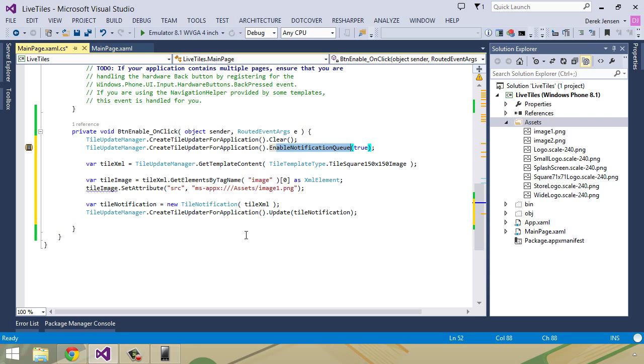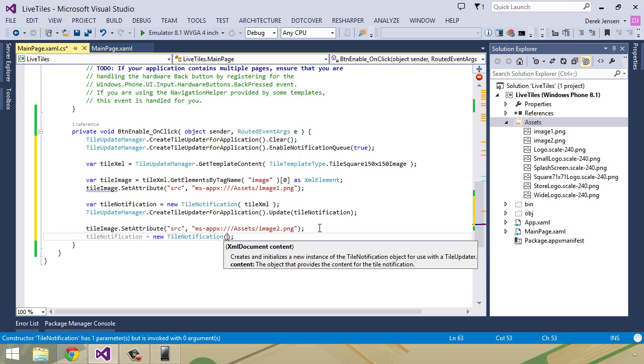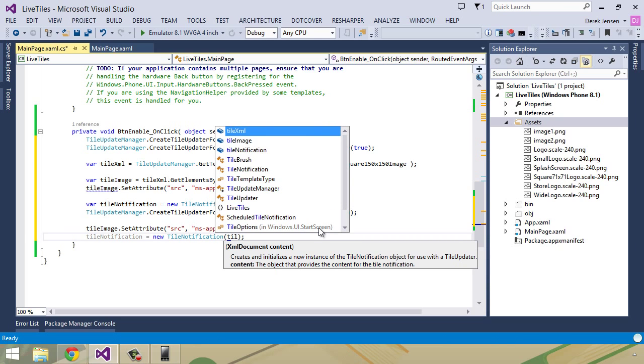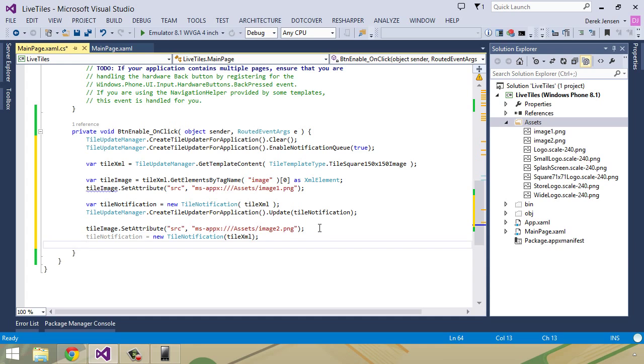So now I want to update this with my image 2. So I'm going to grab the line here where I'm setting the attribute, so I'm going to copy that, and I'm going to drop down, and this time I want to set this to image2.png. Then I'm going to set my tile notification equal to another new tile notification, and this is once again going to be the tile XML. And then we can once again call our tile update manager to actually update our tile. And that should be sufficient. So now we'll go ahead and save this.